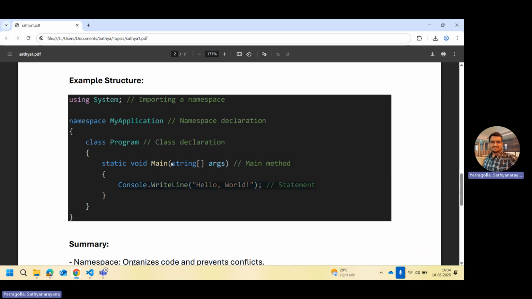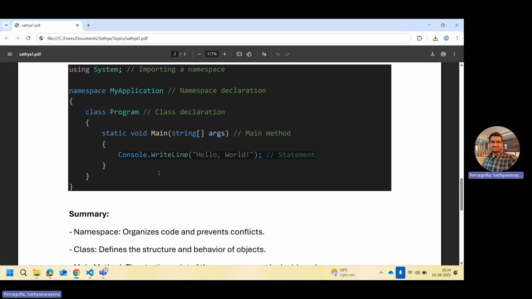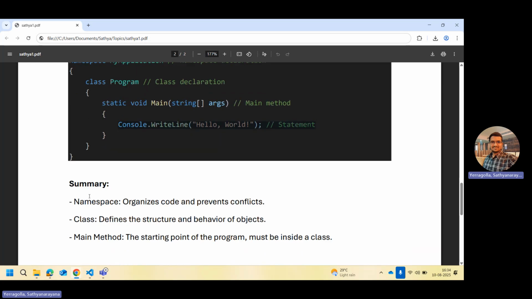In this example, we are going to print a hello world message to the console. It is a statement. Okay. So in summary, we can conclude that namespace is nothing but organized code, which is a collection of classes. Then class will define the structure. Structure means we have this main method and we can have some properties and fields also. It will define the structure of the object, right?